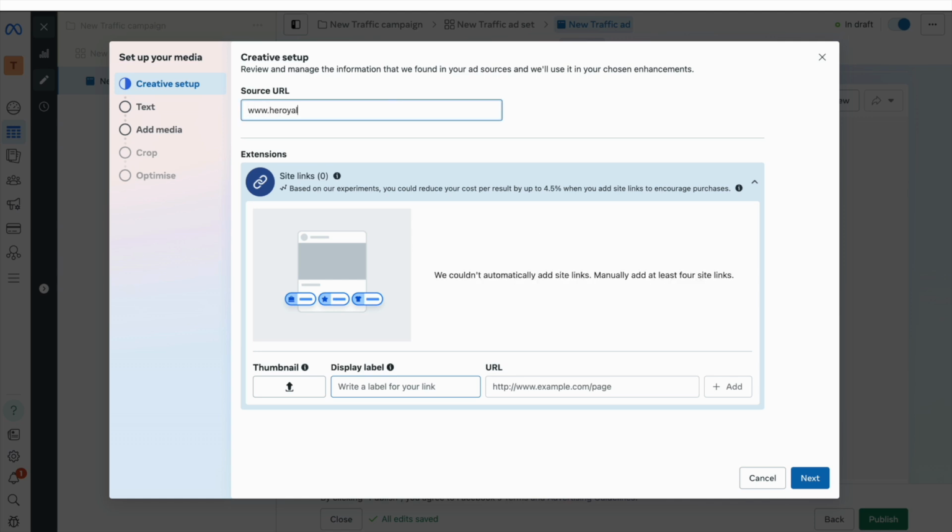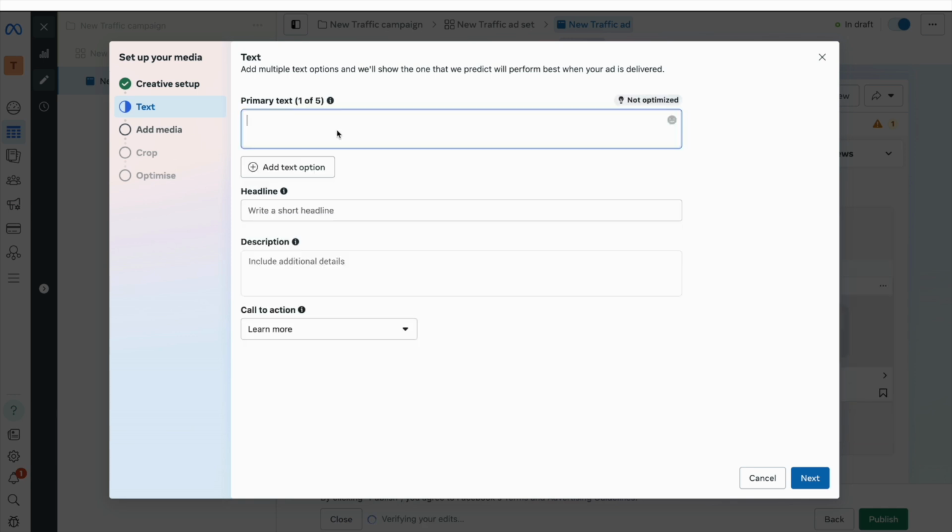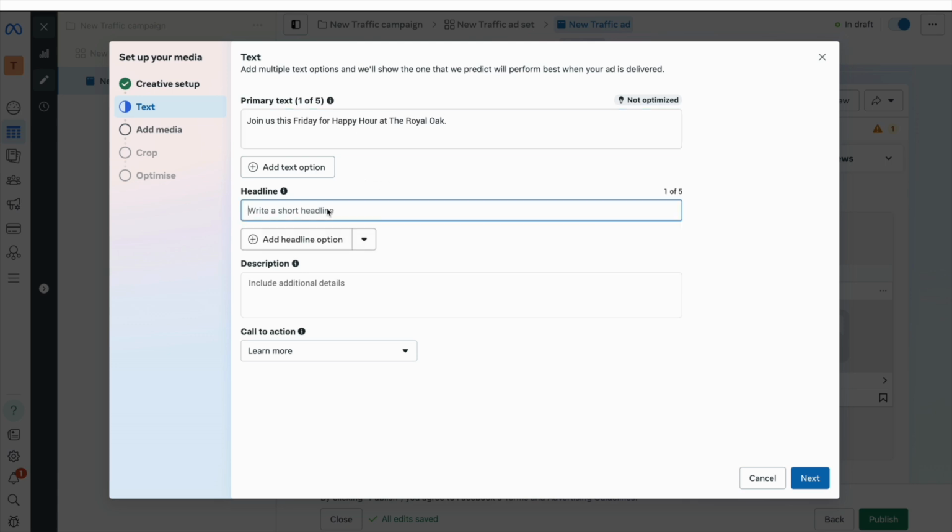So you'd start with your URL. Where are you sending the traffic through to? So pop your website in here or any landing page that you want to direct traffic through to as well. Then you would add some text into your ad. So this is the text that people will see just underneath or on Facebook just slightly above your ad itself.